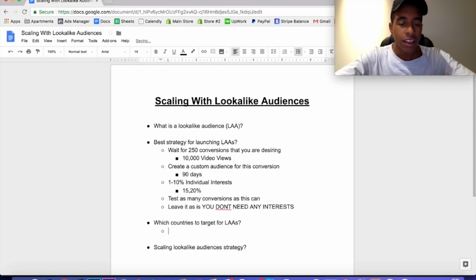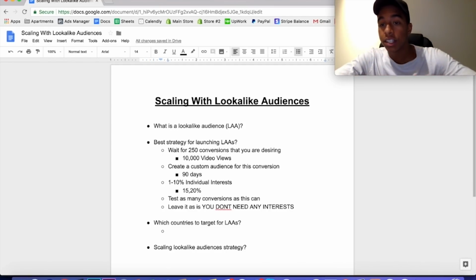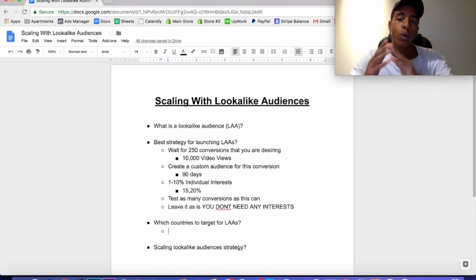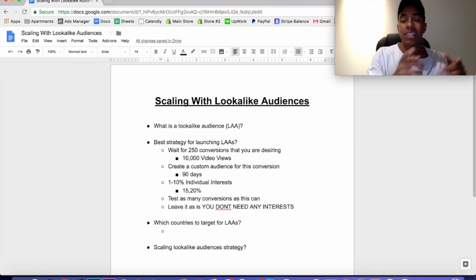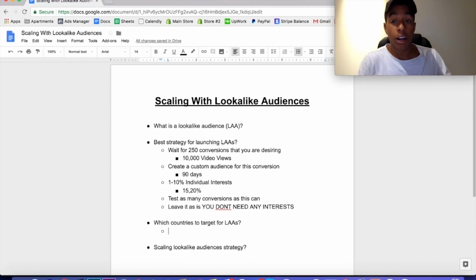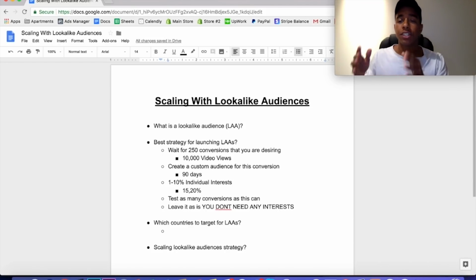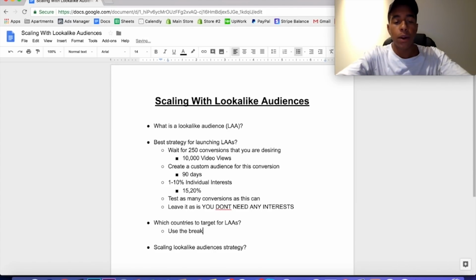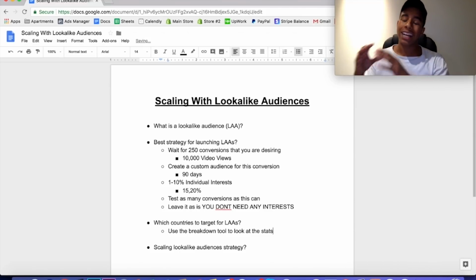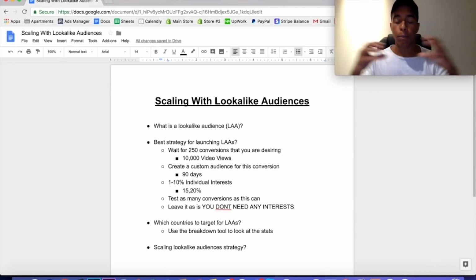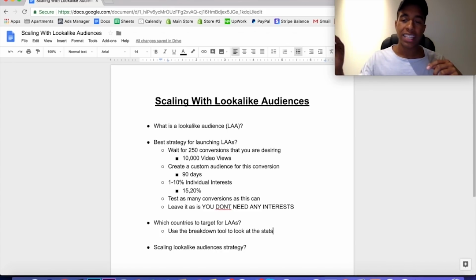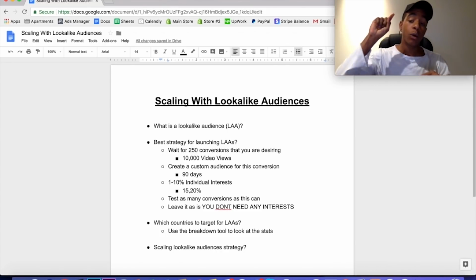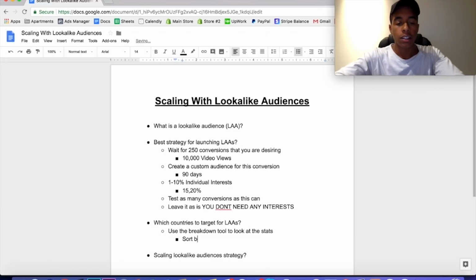When it comes to the countries, there are a lot of answers that I could provide for this, and this is why I want to loop back to what I said, how there's an exception for those 250 conversions on that first point. So to determine which countries to target, you need to use the breakdown tool to look at the stats. And when I say this, I mean on the campaign level of the product. So go to the campaign level, use the breakdown tool and click on the country. And then you're going to want to sort it by amount spent.